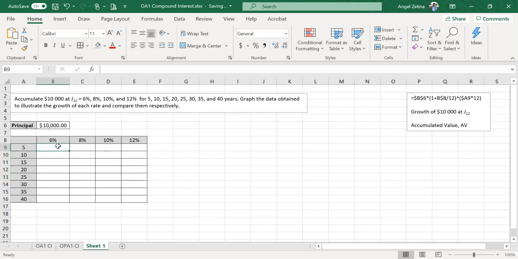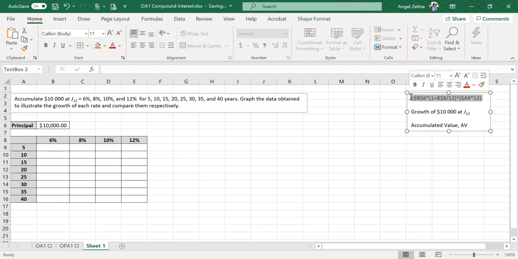Remember that the accumulated value formula for compounding is given by AV equals P times (1 plus i) to the n. So that's what we're going to try to represent here. Let's try to format this just a little bit more so it's more evident. So we're going to enter this in our cells. So right now I'll explain what it means.